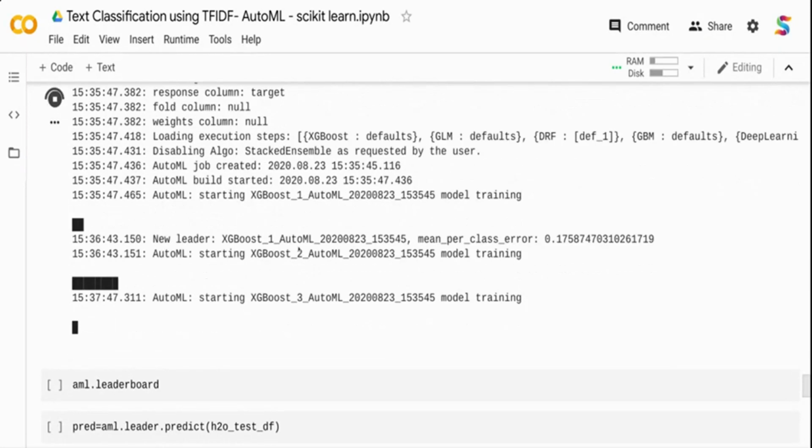So first it has run XGBoost, and it has given the mean per class error as 0.17. Now it's going to run other models. Say XGBoost 2, it has run, 3 is running, but the mean per class error has not changed because it did not find them better than the first model.